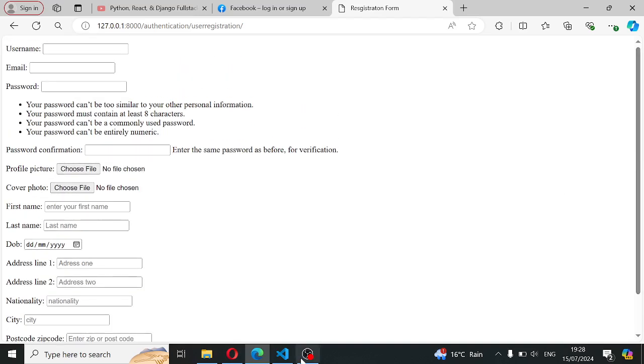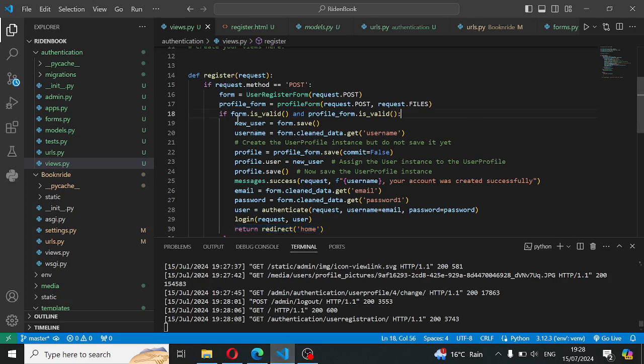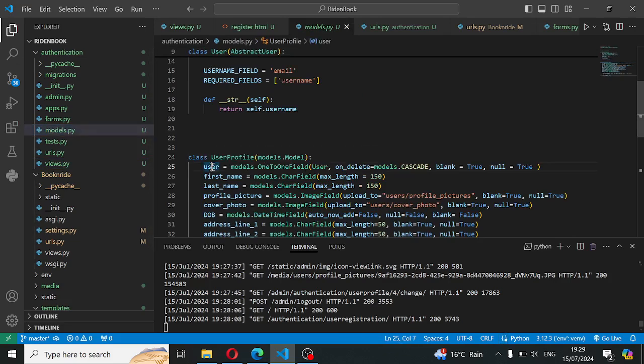So on my code, here I said if form that is valid, this form is a user registration form that creates the email, the password, and the username. So it saves that information first. Then it now passes, I say profile equals profile form dot save commit equals false. I'm not committing it at this point. I'm just saving it without committing. Then I say profile.user, because if you go to your models, you're gonna see user.